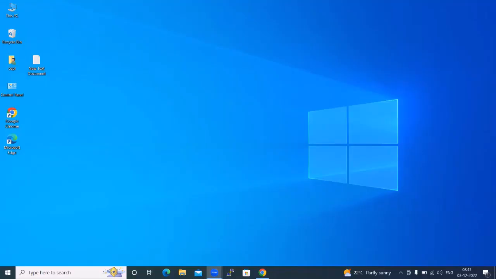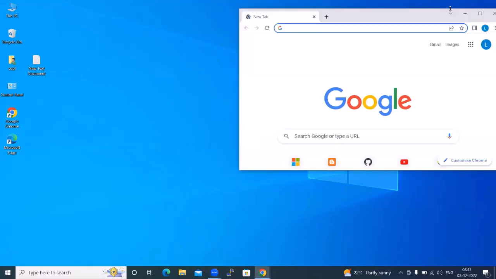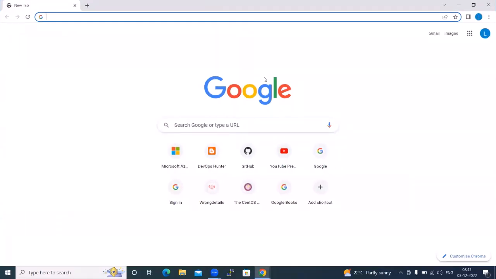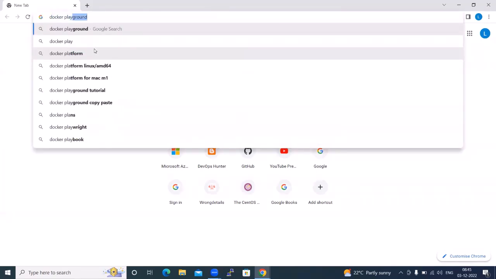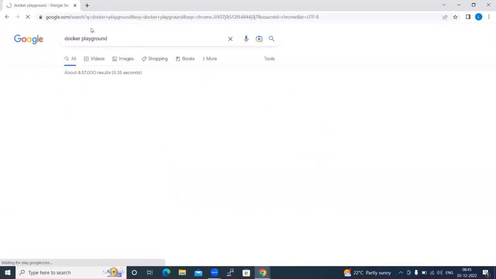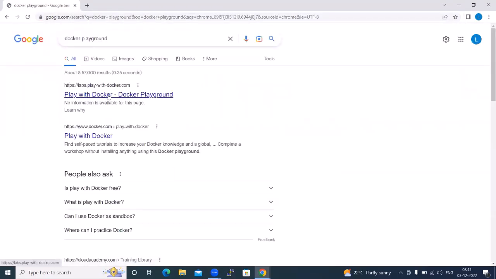Open a fresh browser. Yeah. And search for the Docker playground. Docker playground. Yeah. Enter. First link, click that one.